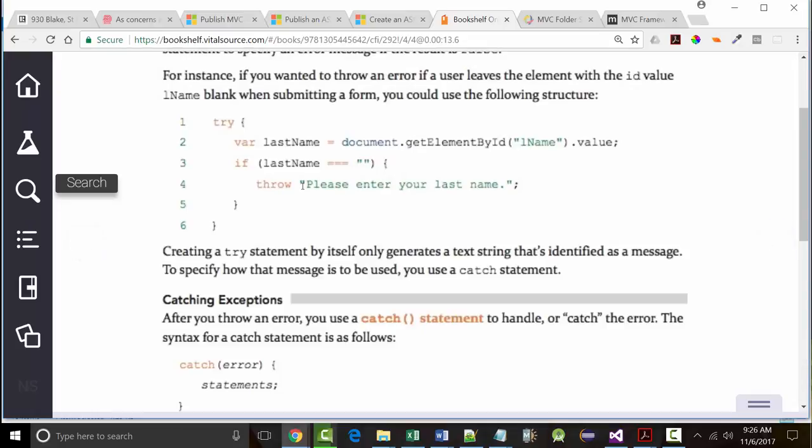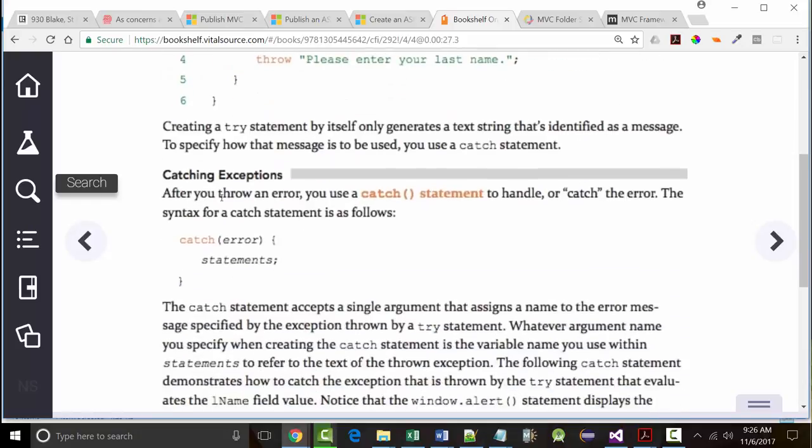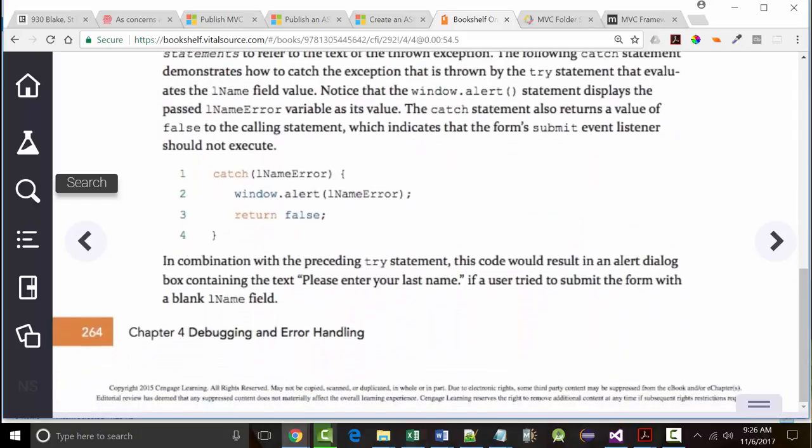Let me erase this. It's too hard to read otherwise. So this is how we've handled it in the past. We put it in a while loop or an if loop or an if within a while or whatever. All right? After you throw an error, you use a catch statement to handle or catch the error. So there is an example.